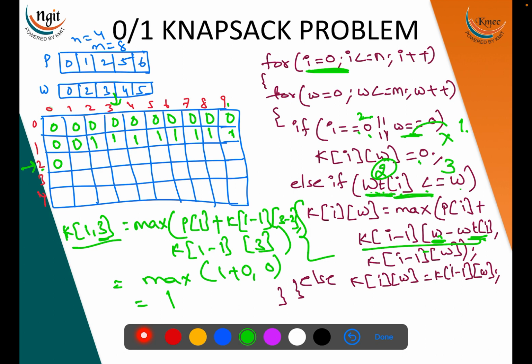Else if, WT of I is what? Item 2 weight is 3. And W is 1. 3 less than or equal to 1? Condition fails. Now this loop will get run. So what is this loop? The value you have to place is 0. So in turn, these two cells will be 0.